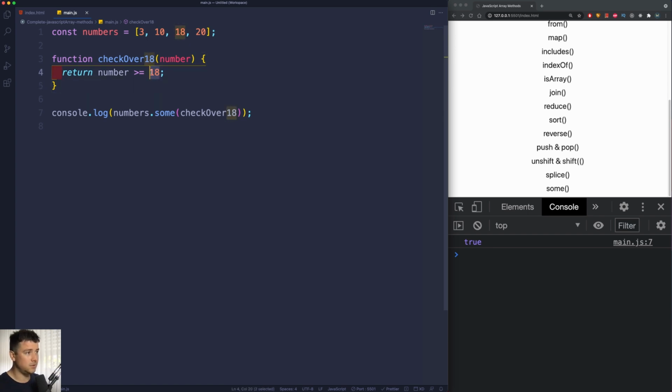Now, if I change this to 20, this should still be true. If I change this to 30, it's going to be false because there is no number over 30. Also, if I change this to 4, it's still going to return true, and everything that is between 3 and 20 will return true. So let's leave it at 20, and please note that this method does not change the original array, so it executes upon it but it doesn't change it.